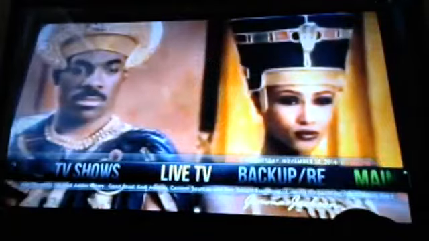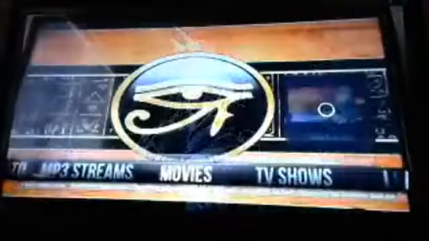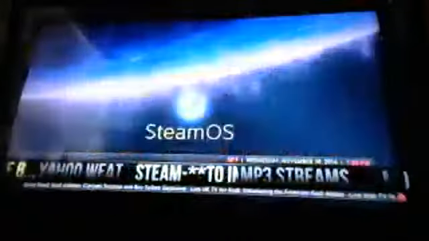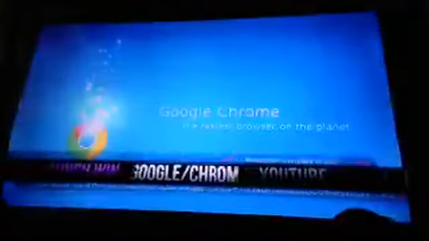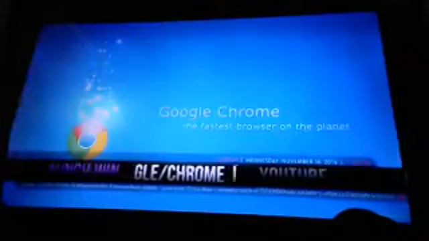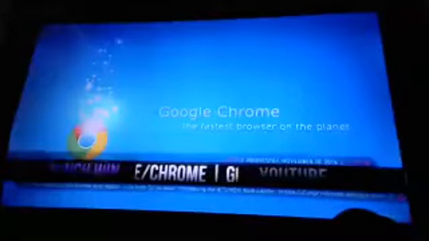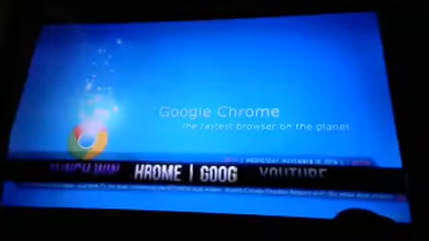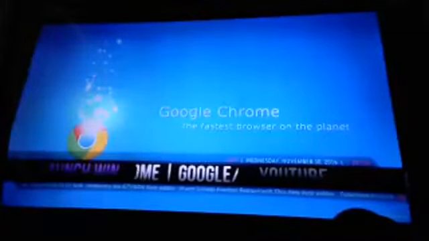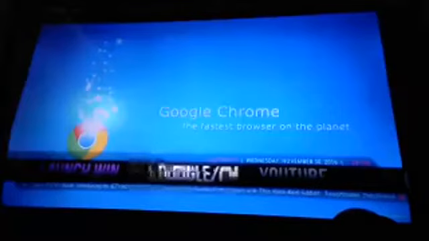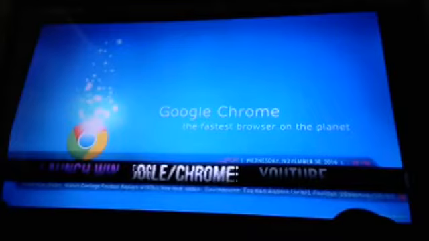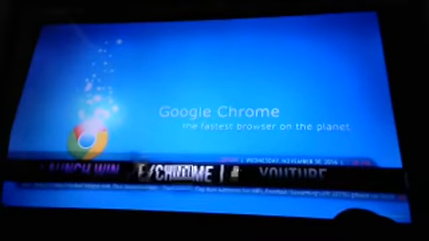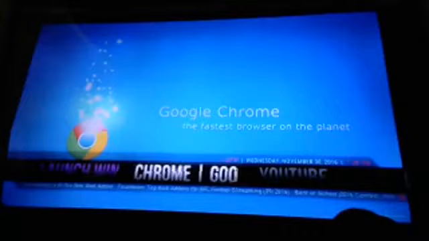Okay. Another option that I have included that I thought was very important is the Google Chrome option. The reason why I included this option is because you can directly launch Chrome from Kodi. So if you're on a laptop or PC or Android device, this can be configured for your device.